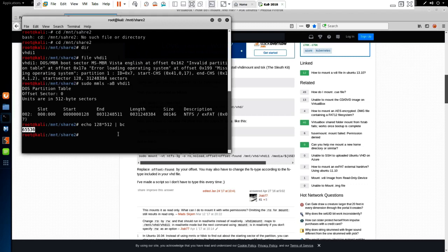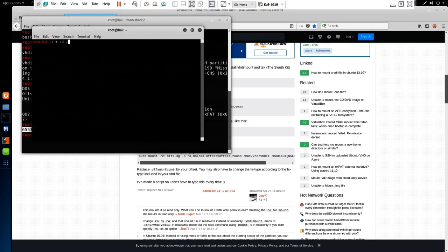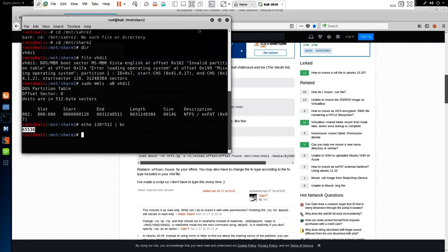So what I'm going to do again is create another directory, so cd mount, and then mkdir share3. Right, so we've got share3 there.